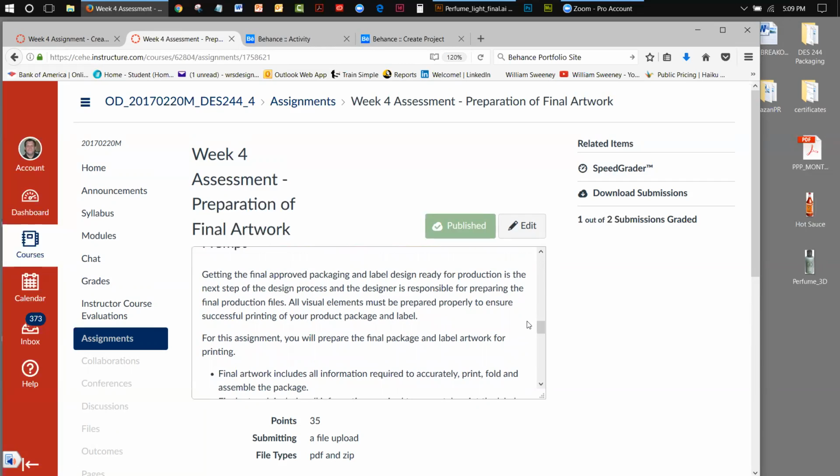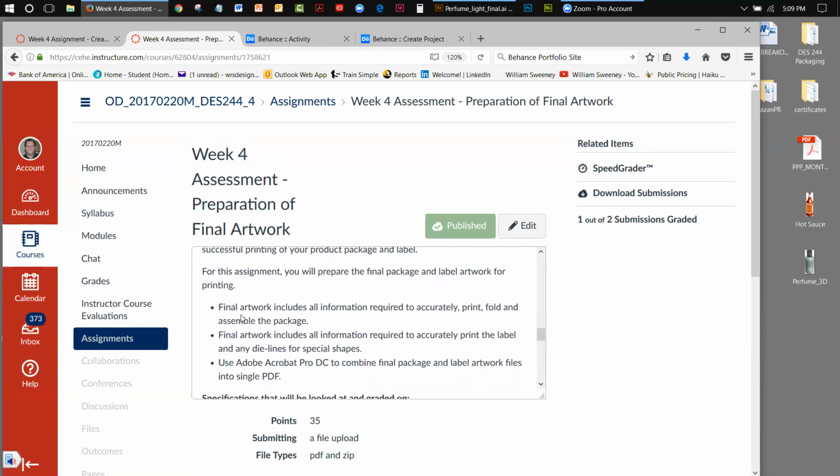particular lesson was I discussed this print-ready process and what it entails. And as a matter of fact, if I scroll a little bit further down, all final artwork includes all information required for accurate print, fold, and assemble the package. So I went over how I prepared mine using layers and how I divided the things up on layers and why I did what I did. So, you know, I explained that part of it. The final artwork includes all information required to accurately print the label and any die lines for special shapes. I talked about that.